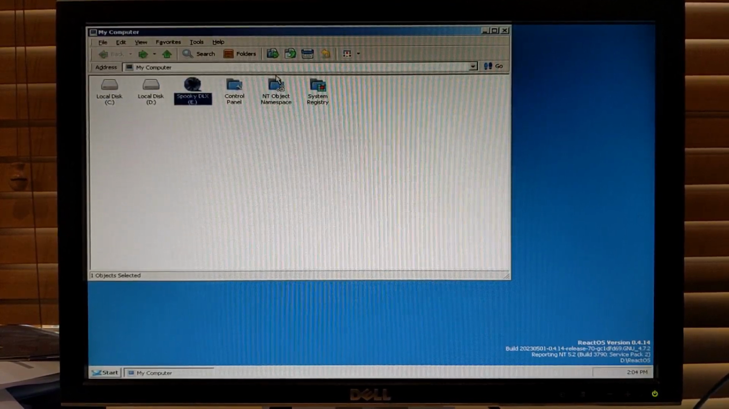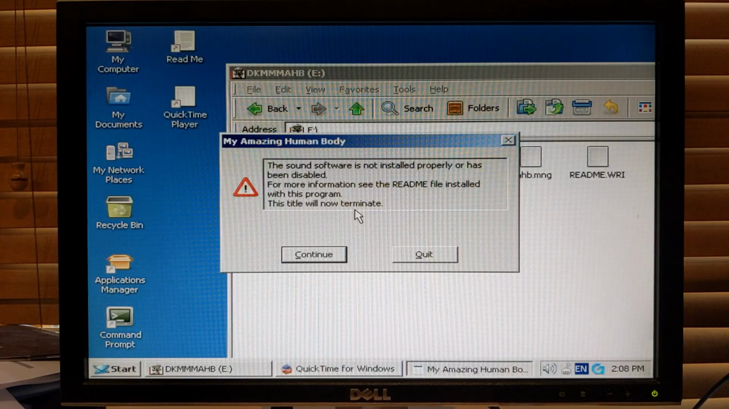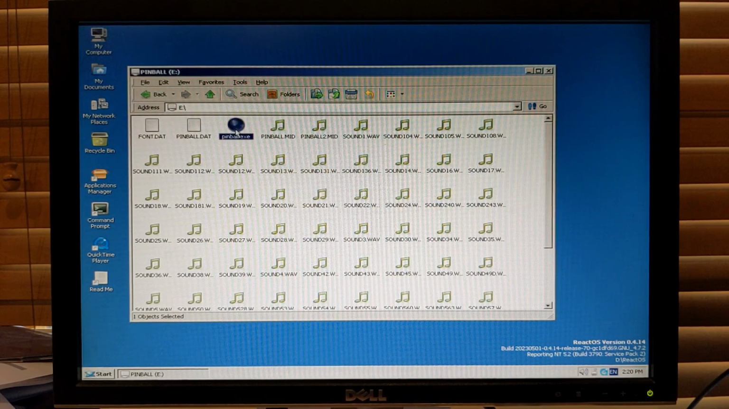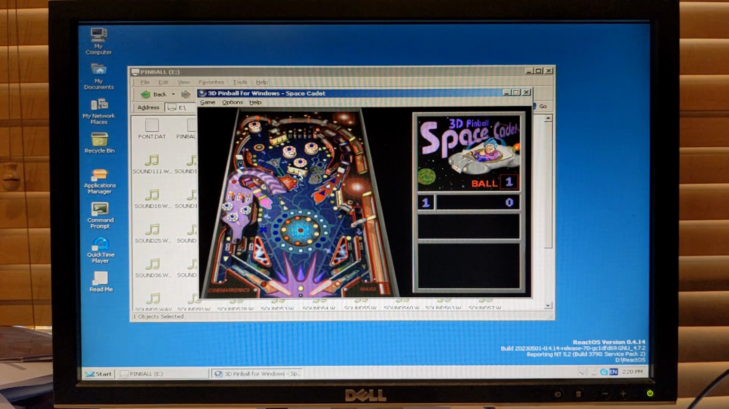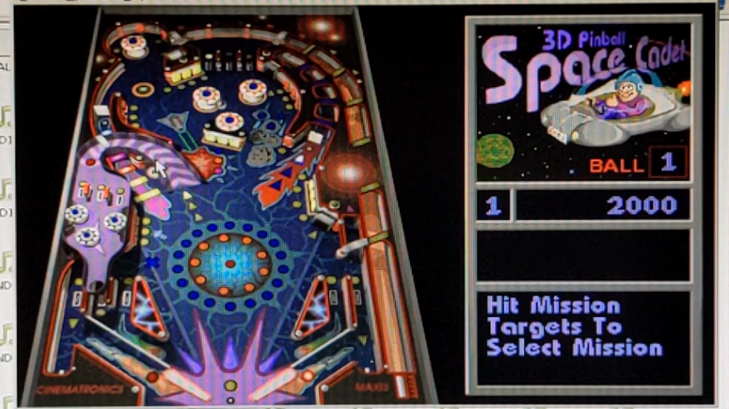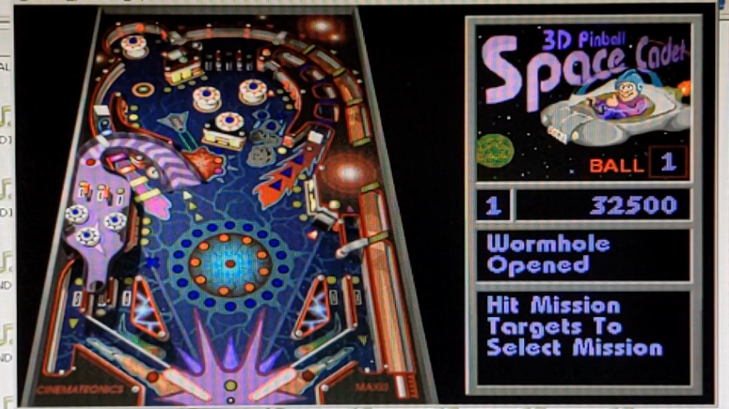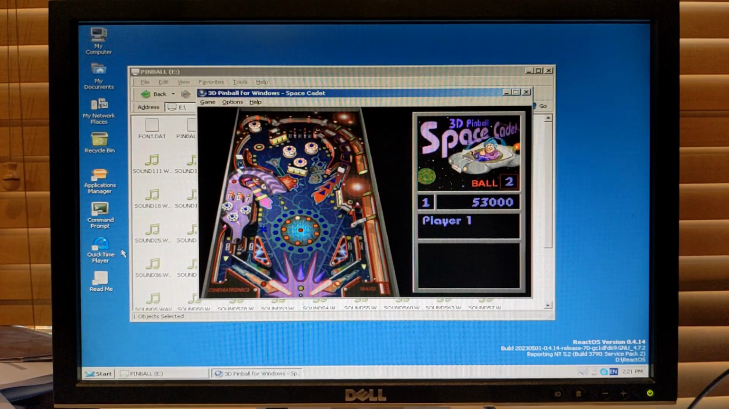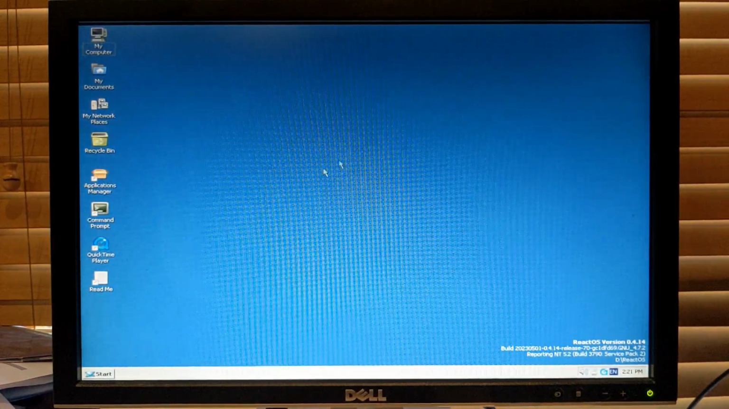Okay, new plan, third greatest game ever created. Aww. Go. Alright, it can play pinball. That makes this entire OS good.